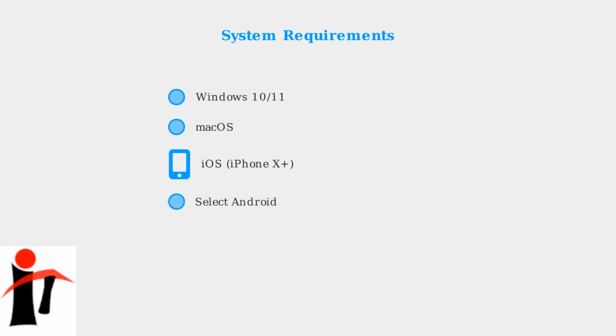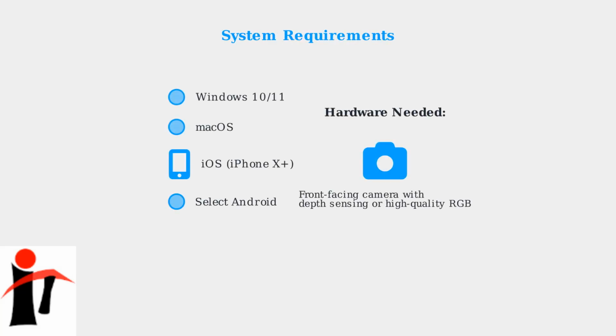However, this advanced feature requires specific system requirements to function properly. Let's explore what your device needs to support face tracking. Face tracking is supported on Windows 10 and 11, Mac OS, iOS devices starting with iPhone X, and select Android devices. The key hardware requirement is a front-facing camera with depth sensing capabilities or a high-quality RGB camera.